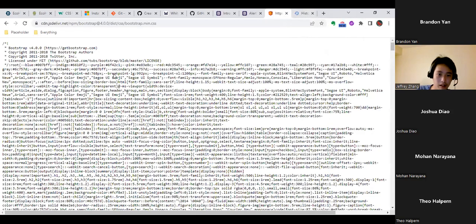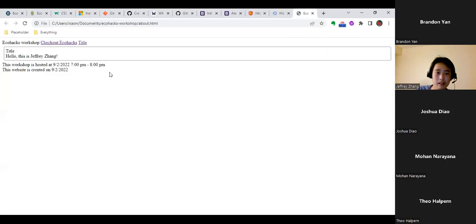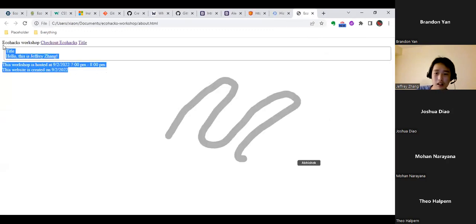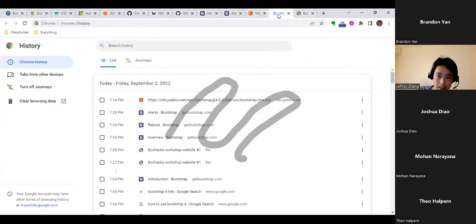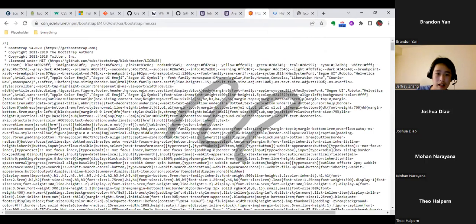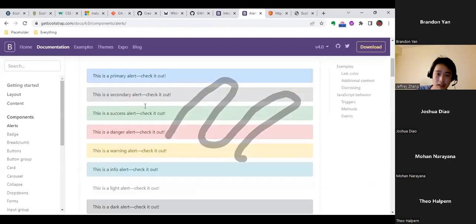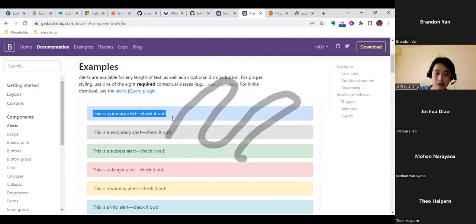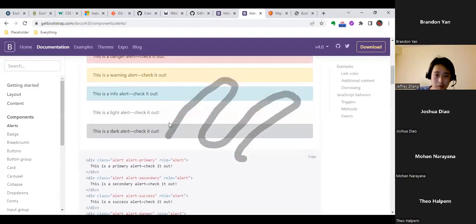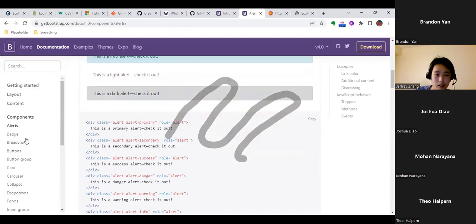Remember when I was showing you this plain HTML website, where everything looks pretty plain? Just by using Bootstrap, adding alert and alert-primary, you can have this right out of the box, which makes Bootstrap really convenient and popular.